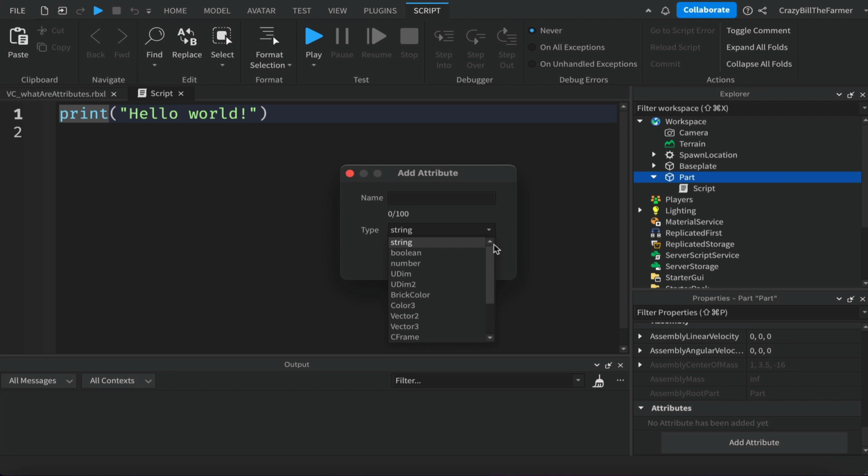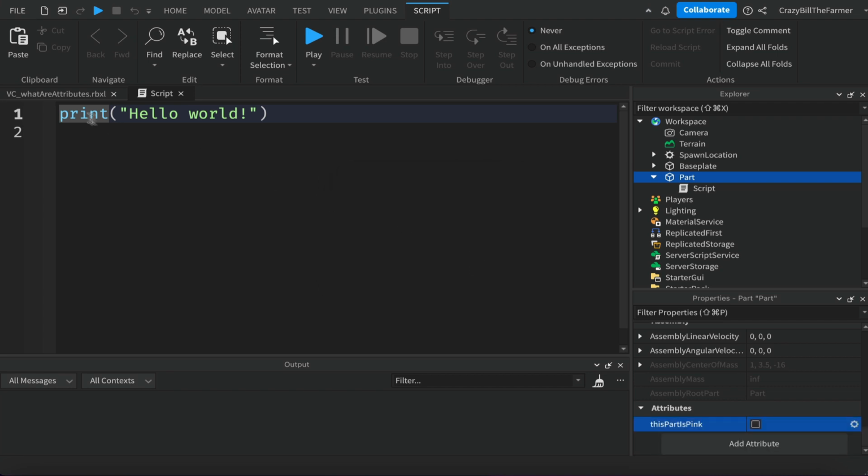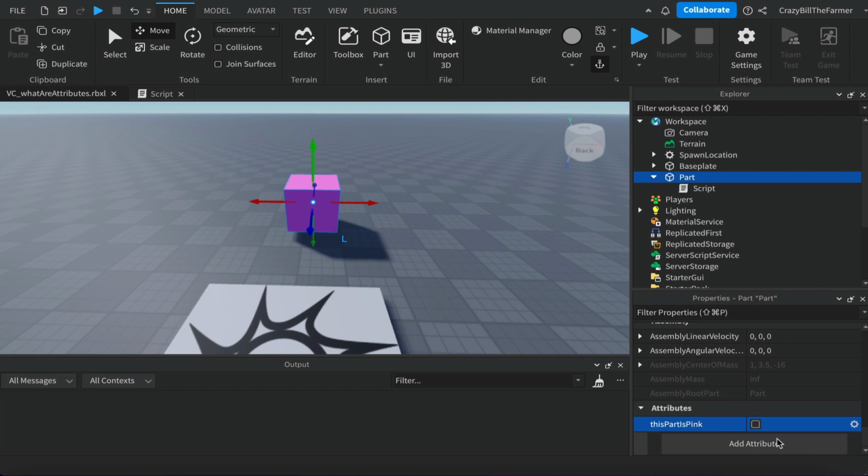So you can set these manually. Let's set one up and we'll make a Boolean here, and we'll say this part is pink. It's a Boolean, so we'll go save. And if we have a look, yes, it's pink. If you want to make it true, you would check the box, and if not, you would uncheck it.